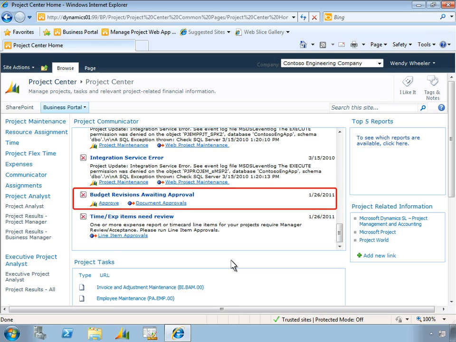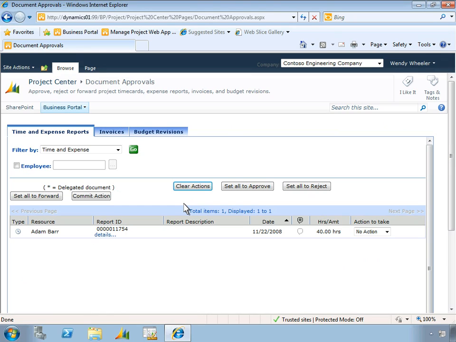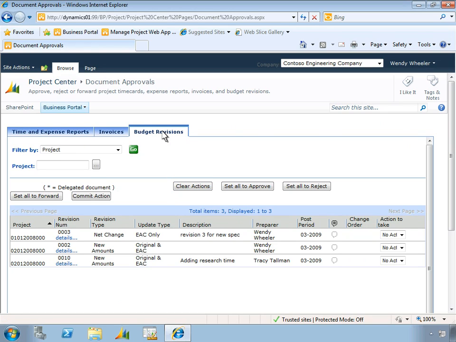In the Project Center, a project communicator message alerts you that budget revisions are awaiting your approval. From the Document Approvals page, you can approve or reject time and expense reports, invoices, and budget revisions. To drill down into any of the revisions, click that project's detail link.